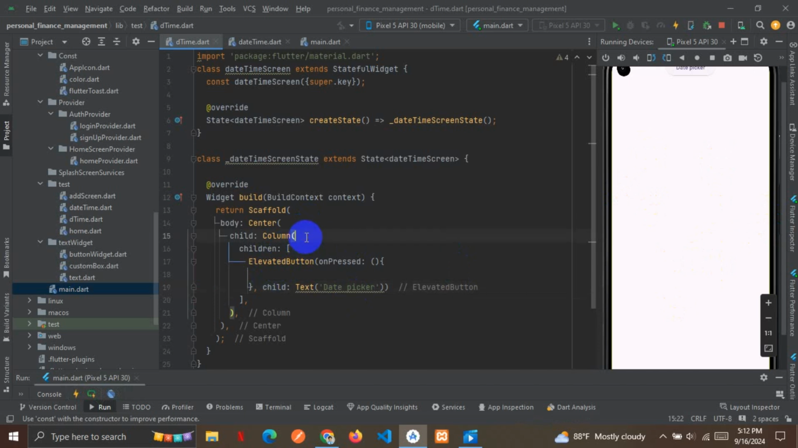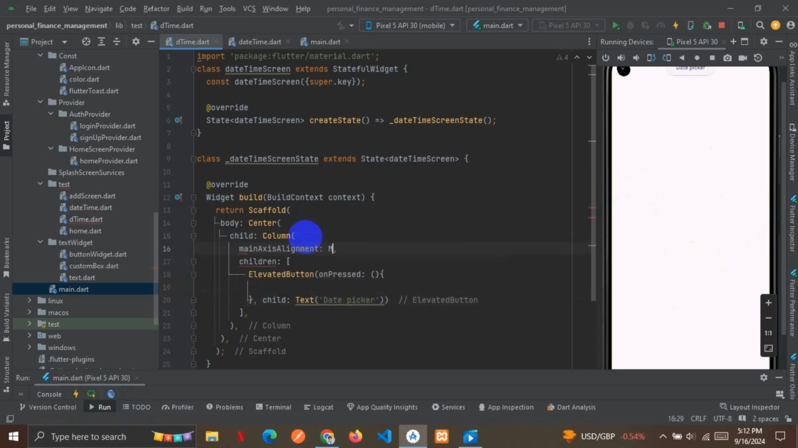To solve this problem, we'll simply write main axis alignment dot center. I think this problem will be solved. So let's go to our work.